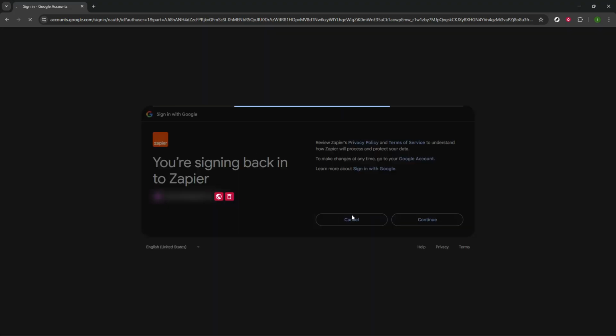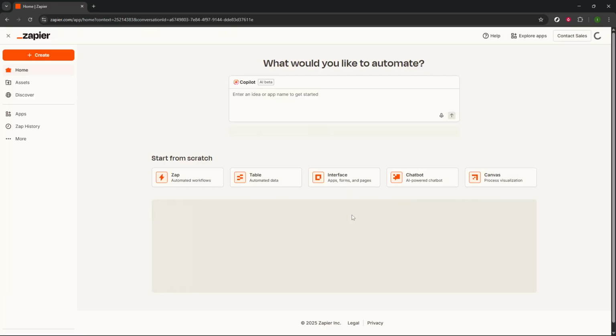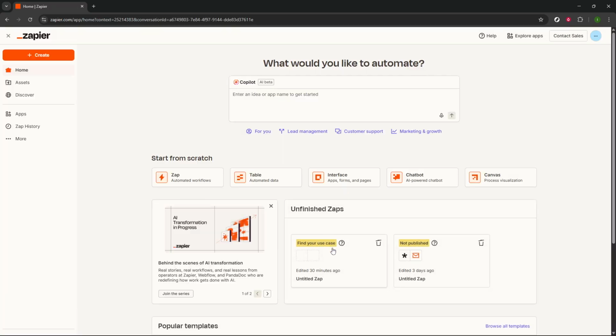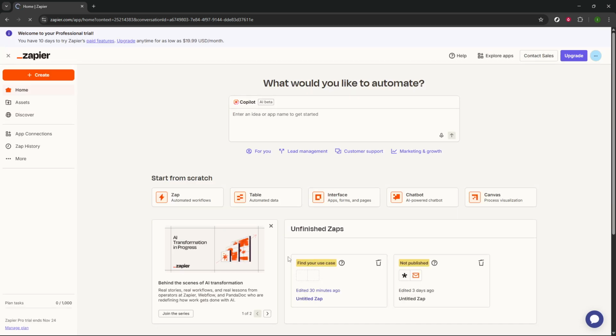Now that you're logged in, it's time to open your existing Zap or create a new one. Navigate to the Zap you want to set up SMS notifications for and click into it. In your Zap editor, you'll find a button that prompts you to add a step or add an action. Click this button, and in the search bar that appears, type in SMS. When you see SMS by Zapier pop up in the list of options, go ahead and click on it.